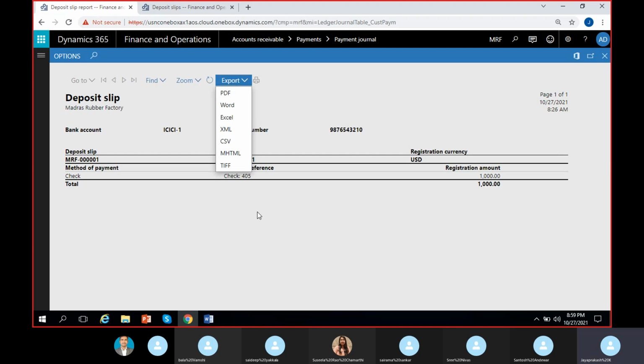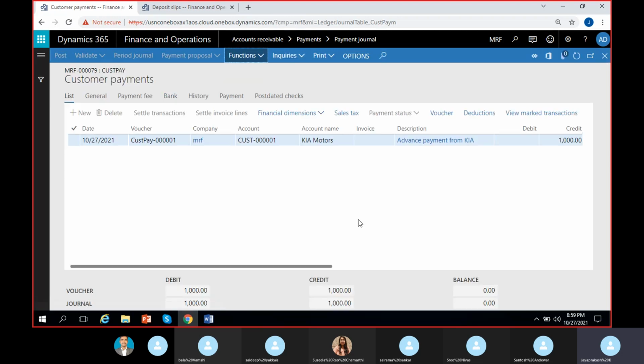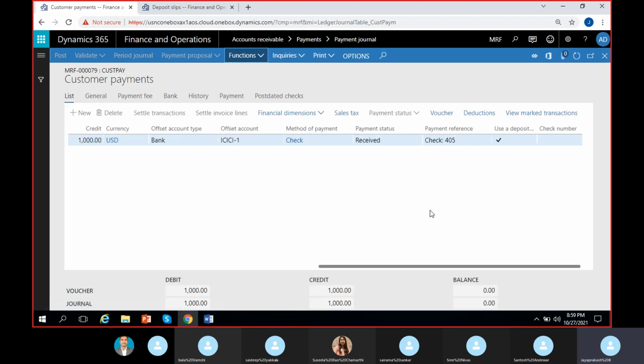So that's all about how we can make a customer payment and do a deposit slip. It's not mandatory that you have to print a deposit slip all the time, but some people will maintain it to maintain the accuracy of the payments on the amount that they have deposited in bank. So they will do it.